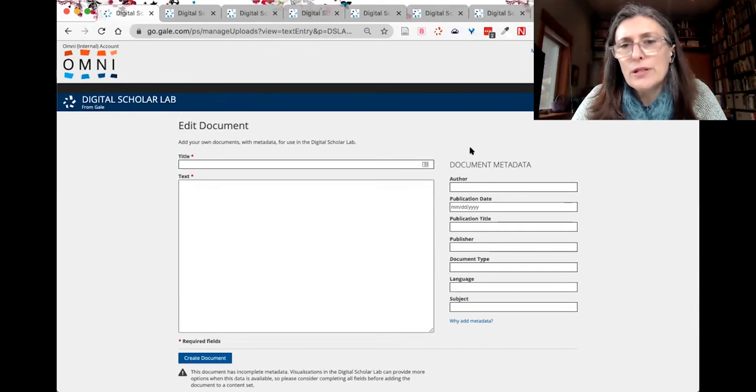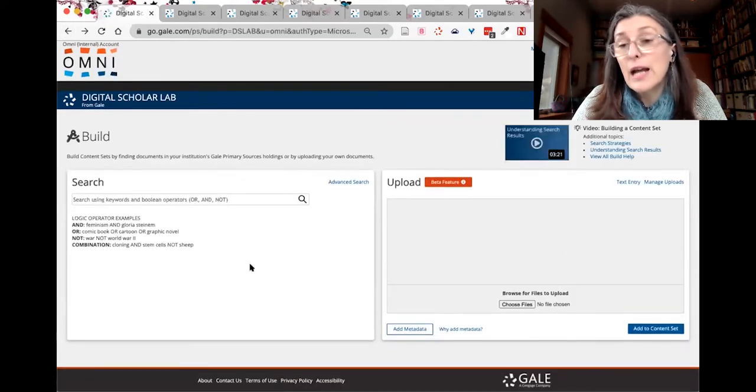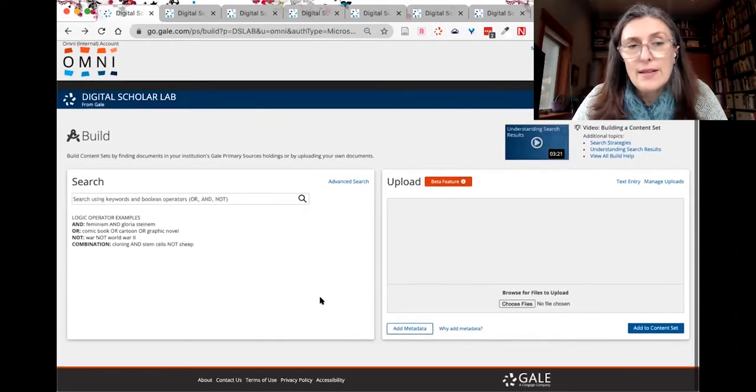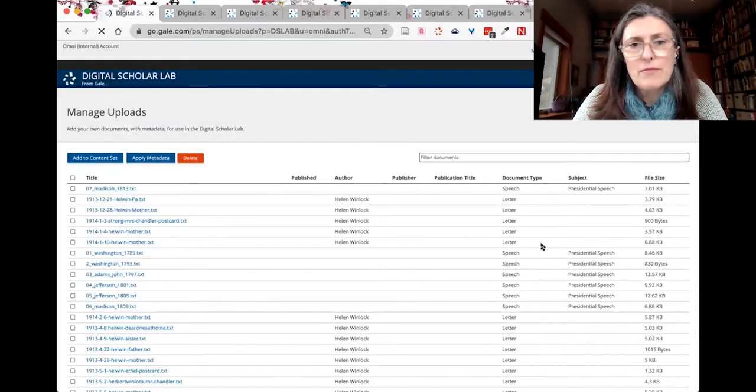It is important to add metadata to plain text material that you're adding to the lab, because many of the analysis tools rely on the metadata in order to generate the visualization outputs. For example, parts of speech relies on the author name field in order to generate the output. And once you've uploaded your text, you can then go in and manage them from this screen.